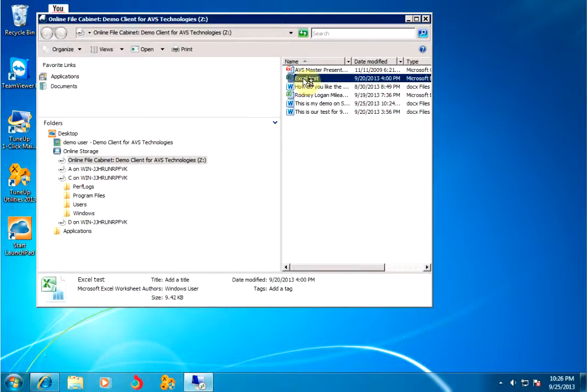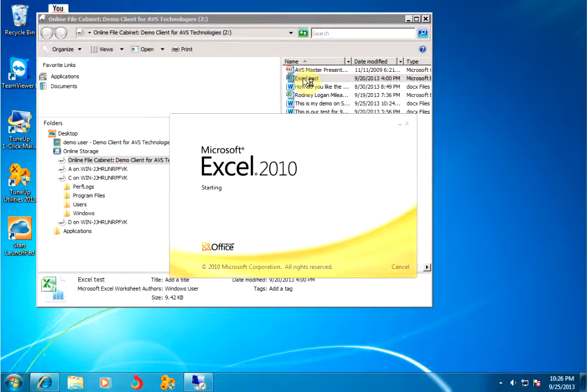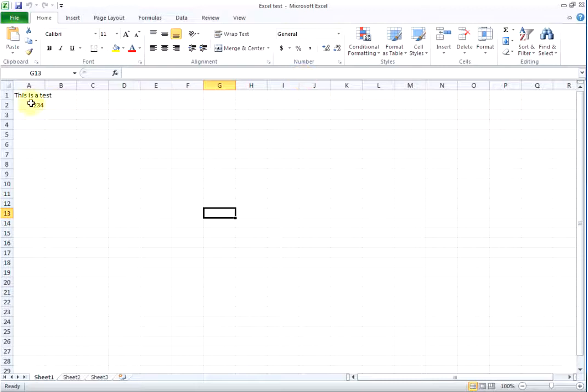Here's an Excel test that I created. We'll just go in and open Excel, and there's my test 1 2 3 4 document for Excel. As you can see, it doesn't look like a cloud version of these applications at all. These applications look and run and behave exactly like your applications that are currently installed on your work desktop today.